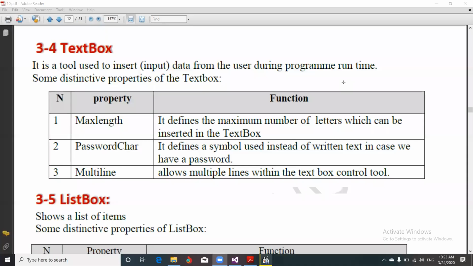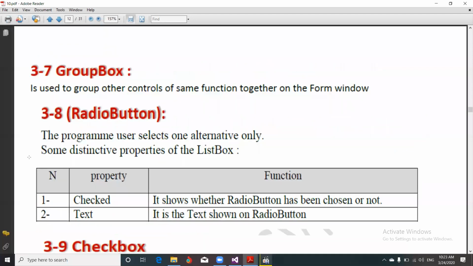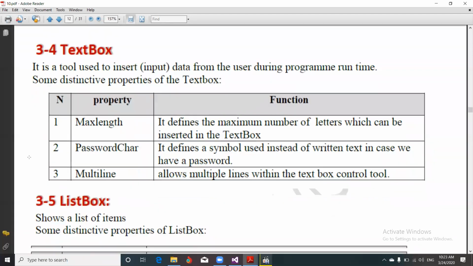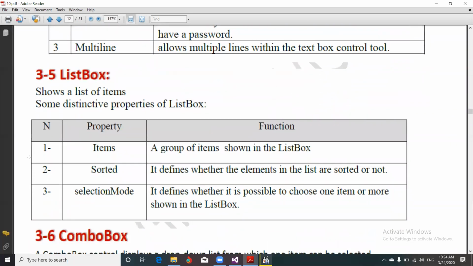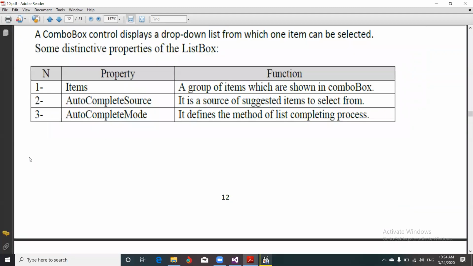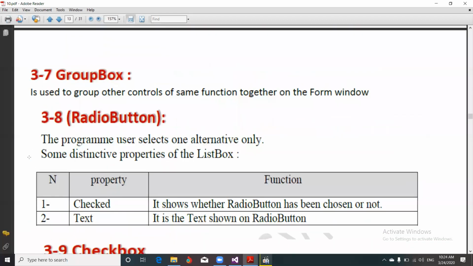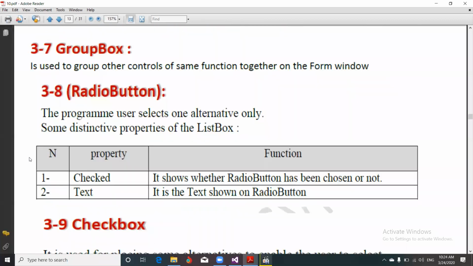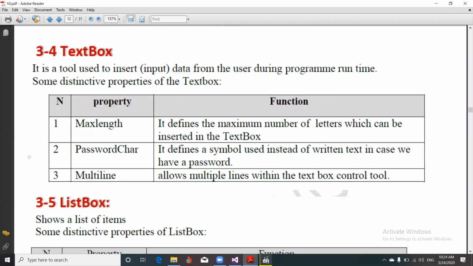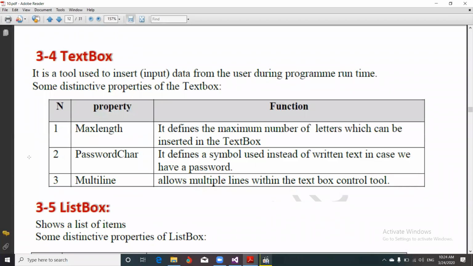The next is the list box. We have 3 or 4 types of boxes. The first is the text box. The next is the list box. The third is the combo box. And we have the group box and the checkbox. 5 boxes.